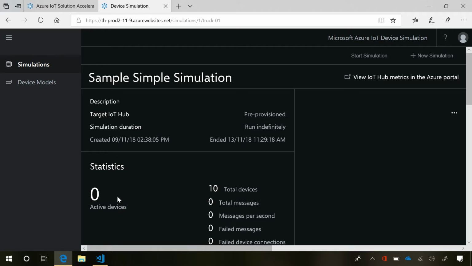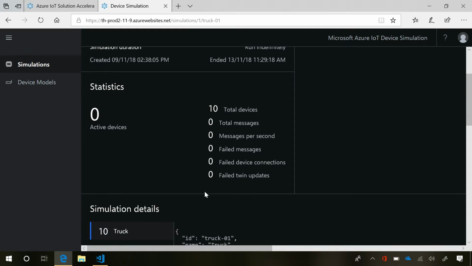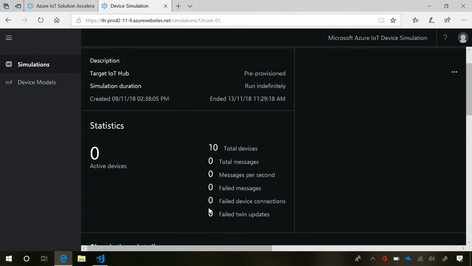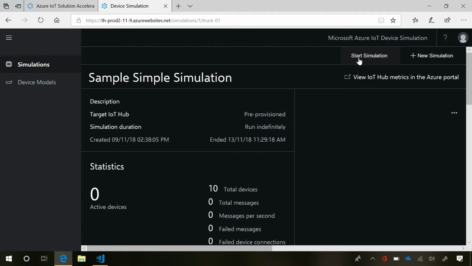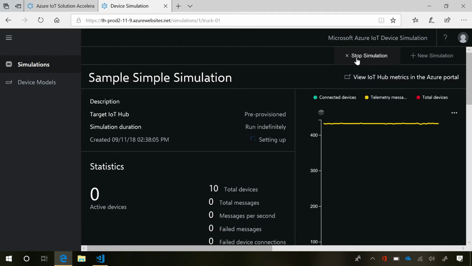Out of the box, we ship some sample simulations. They're simulated simulations, if you will. So here you can see I have 10 devices. I can scroll down and see there are 10 trucks. I can just go up here, click Start Simulation, and it's going to start simulating these 10 trucks. These are some sample devices and a sample simulation that we've delivered. So this truck is moving around. It has some temperature data as well. And quickly you can see that data flowing into IoT Hub.